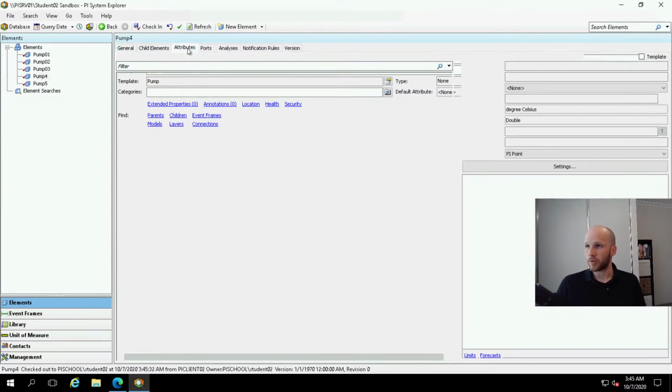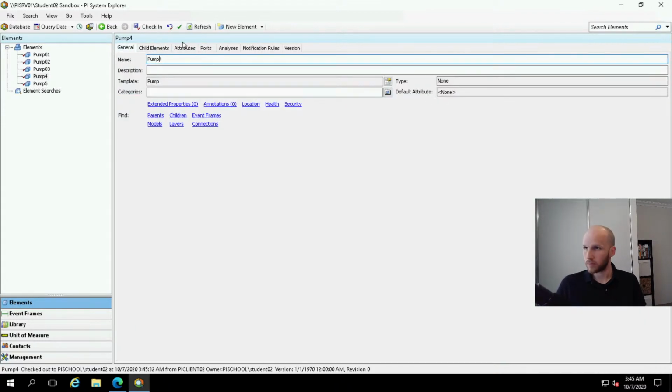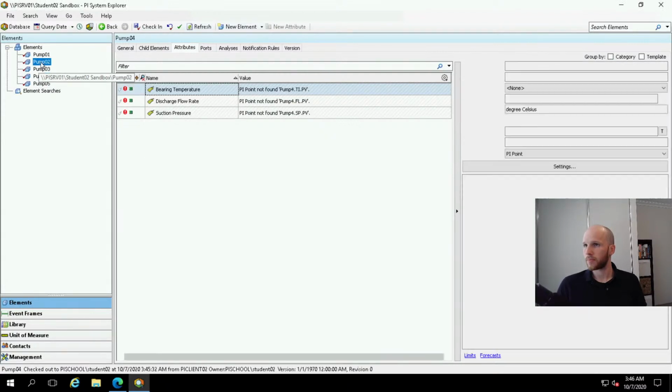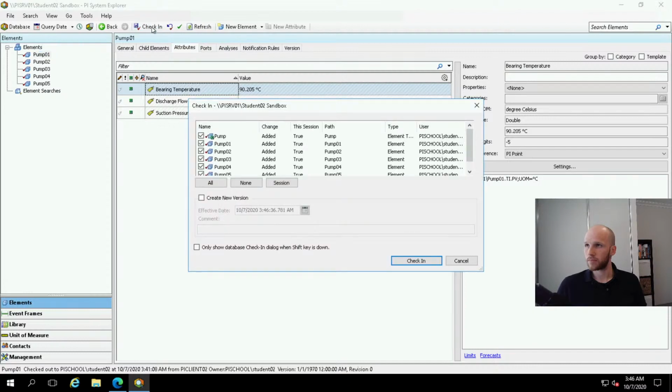Give them appropriate names. So you'll see, until you've renamed them, all the references are broken because they're looking for pump 4 when the name is actually pump 04. May need a refresh. Then it should be good. After you've done all that, click check in up the top. And then check in.